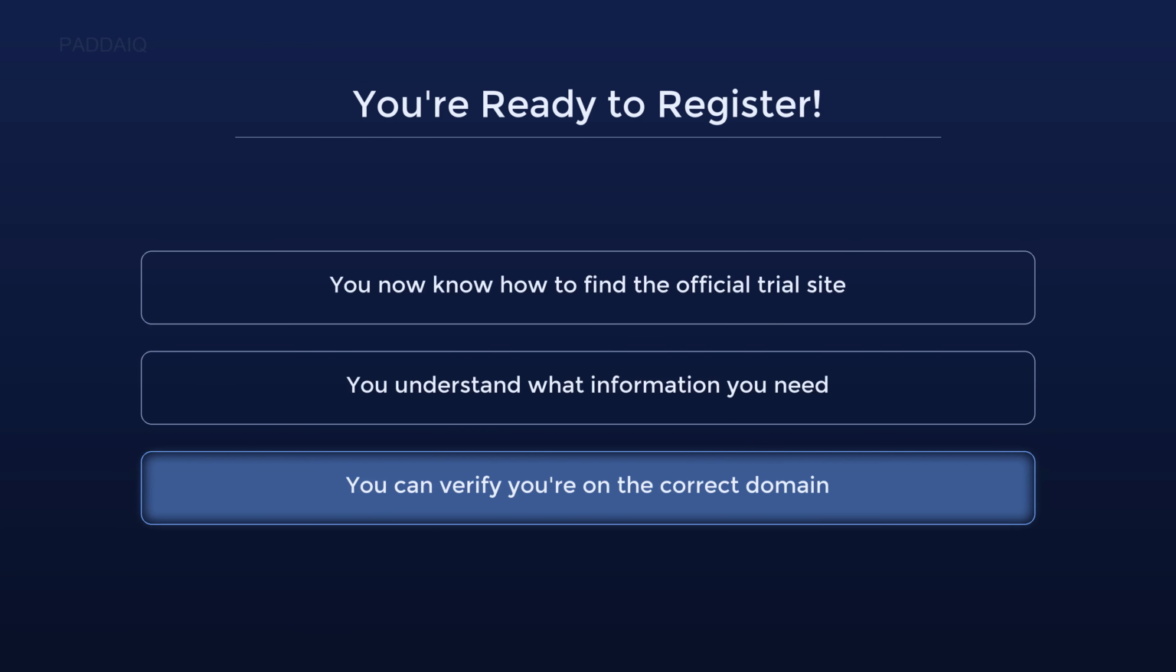You can verify you are on the correct domain. This means checking the website address to ensure it is the official SAP site before entering your login details. For example, always look for sap.com in the URL when accessing SAP BTP services. This simple step protects your account from fraudulent sites.